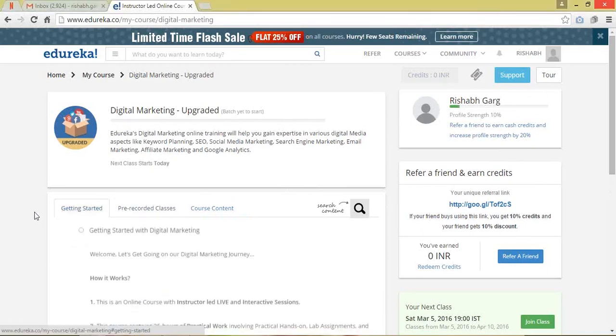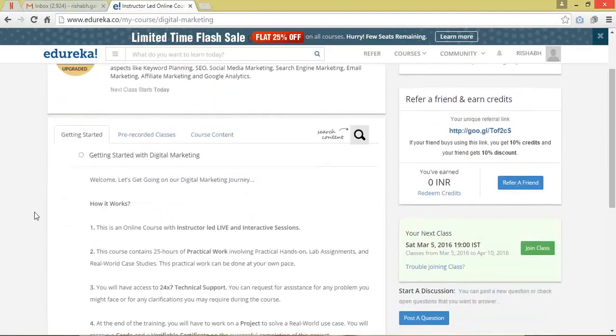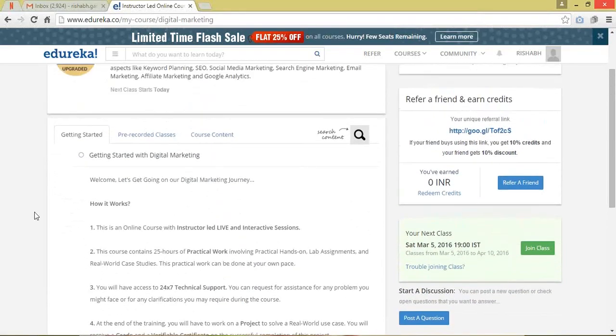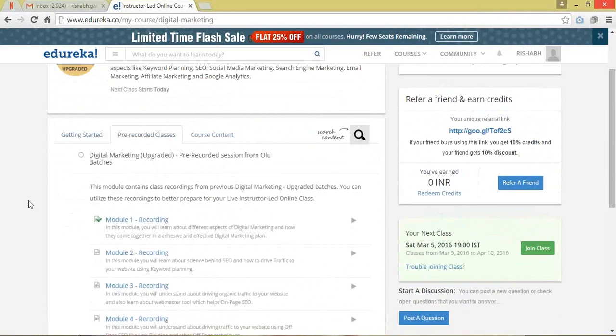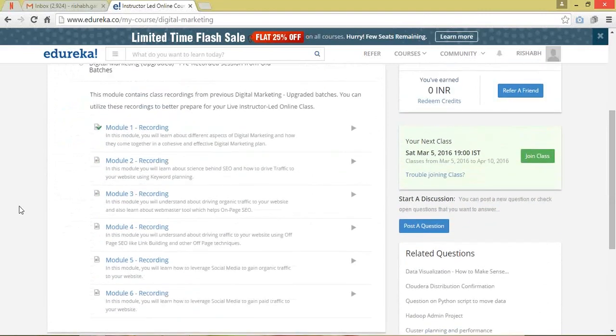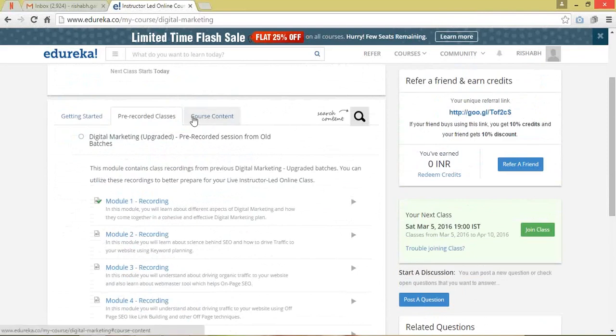So one is getting started. Herein you can see how the entire Edureka system works, how the different courses work. Then, if for some reason you are not able to attend any session, or you have missed any session for any other urgent work, you don't have to worry because all the recorded sessions will be placed here. So for all the sessions, we'll have it available here.